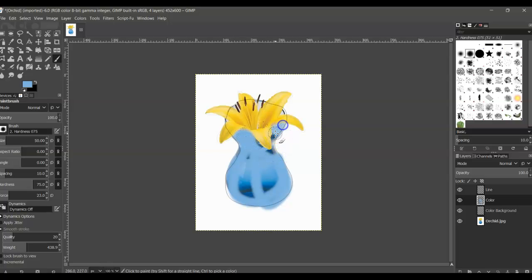It doesn't have to be perfect. Just color it as best you can. And try to fill your lines more so than the lines that are already there, because we're not going to see the image in the end. Okay.